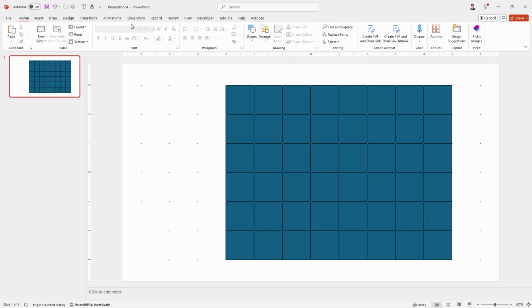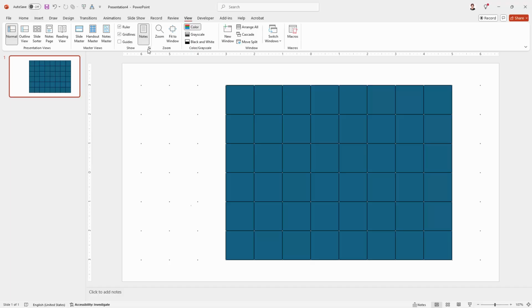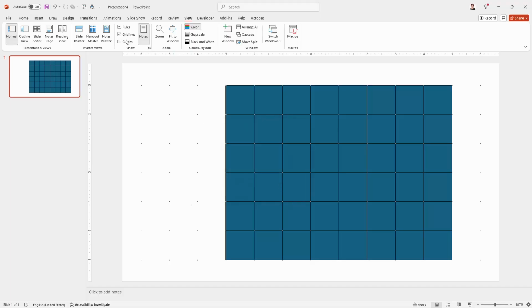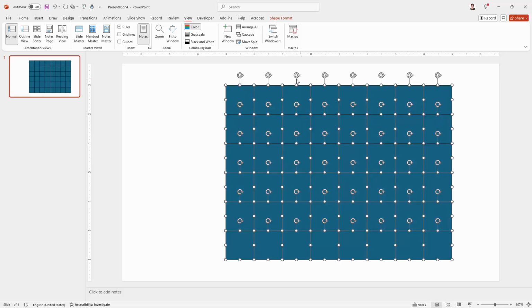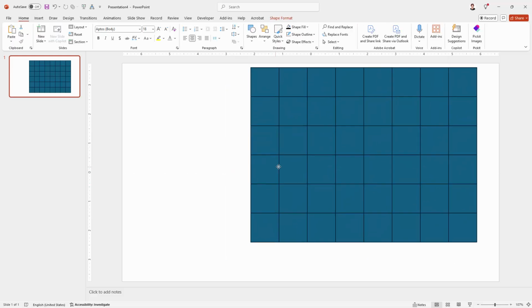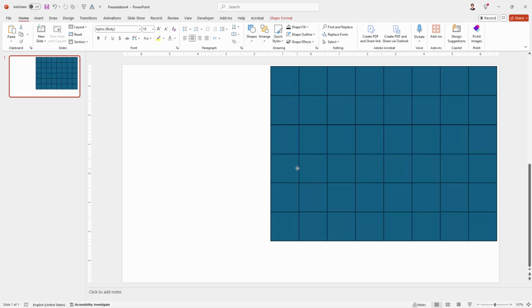Now that I've got the grid that I'm happy to use, I'm going back to the View tab, and I want to disable snapping objects to grid because I don't want it to snap anymore. Also, I don't need my grid lines, so I can turn those off. The next thing to do is to select all of these squares, and we're going to the Shape Format tab, go to Group and then Group. So now we have a group of shapes that are going to move as one.